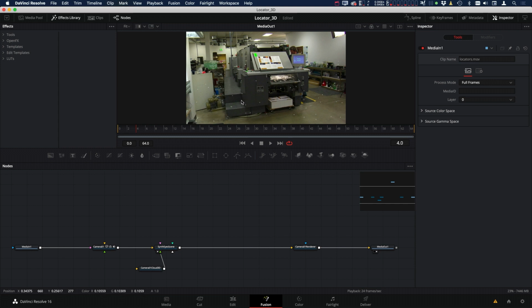One of the things that we run into quite often is that we have this great point cloud, but we don't have points where we need them. For example, maybe we need to replace the screen here. We could go back to SynthEyes and use SynthEyes to make those points, but we can also do it here in Fusion using the Locator 3D.